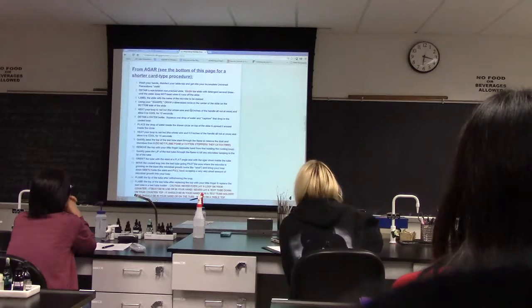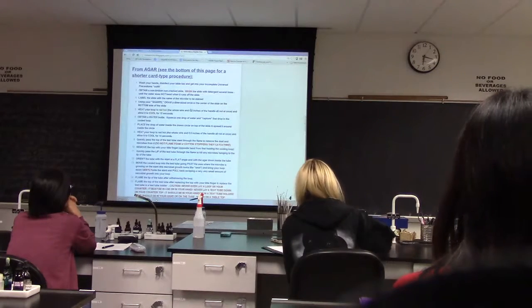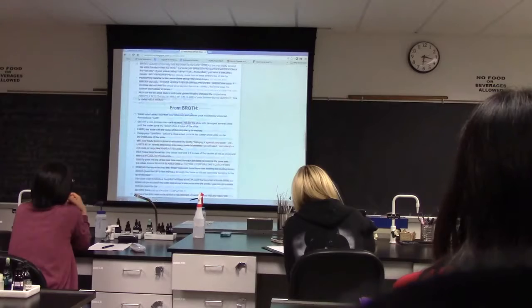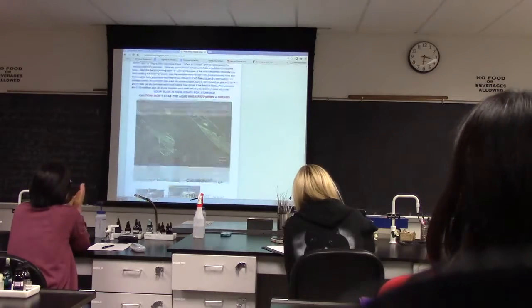Here's my 19 steps that you're to condense into 10 or less with as few words as possible of how to make a smear from agar. Here's the steps on how to make a smear from broth.